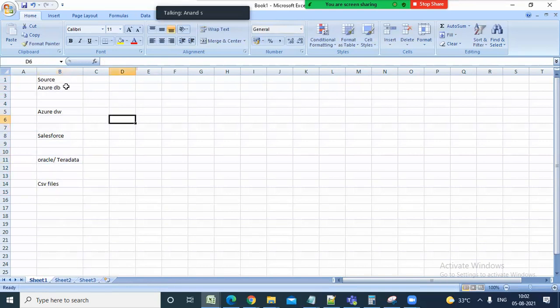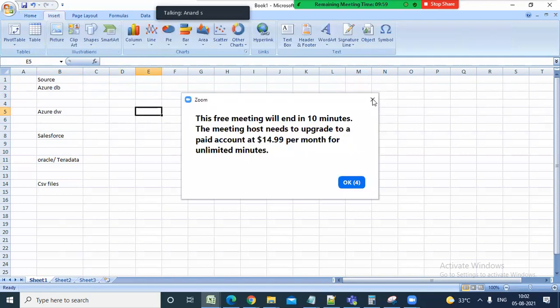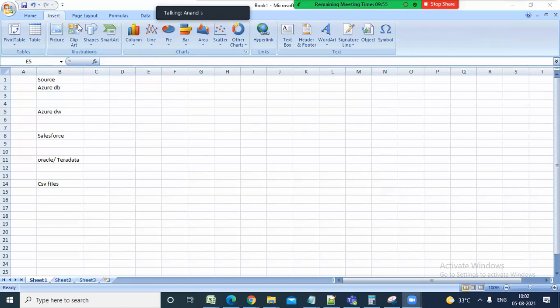Each source will have 2 to 3 tables provided to us. Okay, the meeting will end in 10 minutes. Suppose if it ends, please rejoin back.